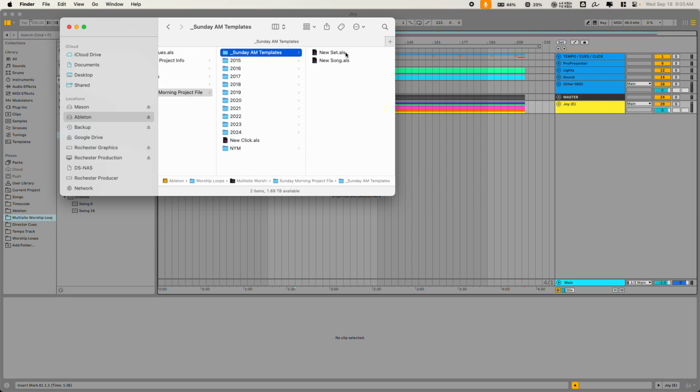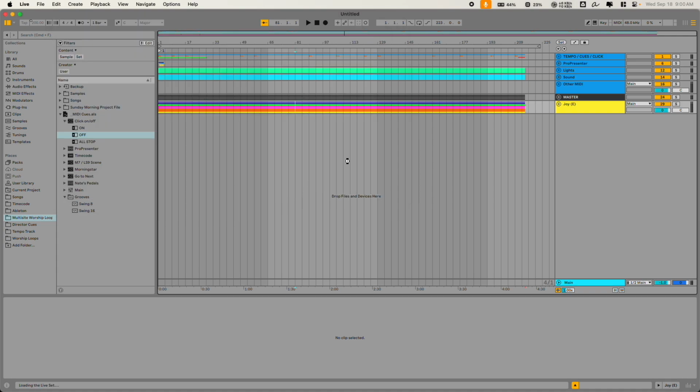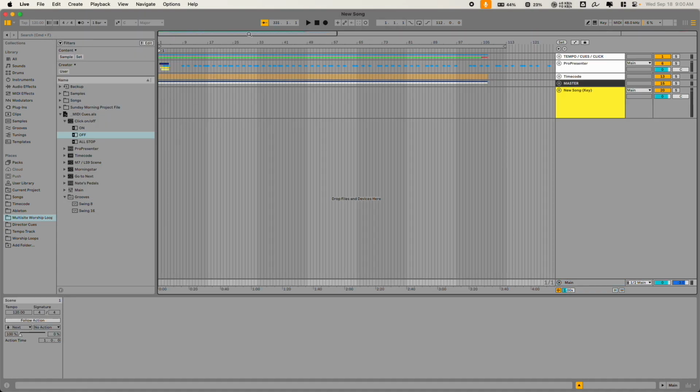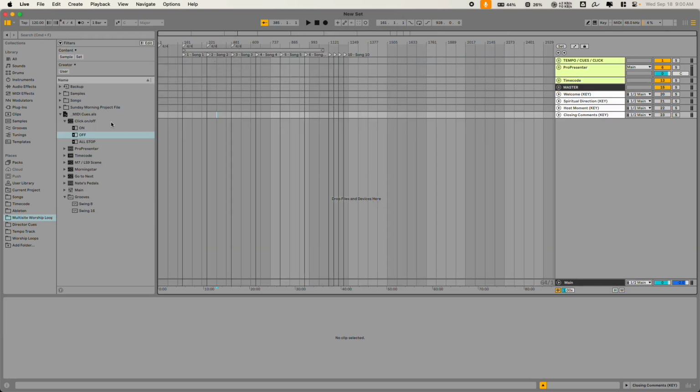You also should have updated templates so that we're not replicating bad information. New set, new song. These are all up to date with what I'm currently doing, so that you can make sure you are utilizing the most recent template with the most relevant information and updated tweaks.